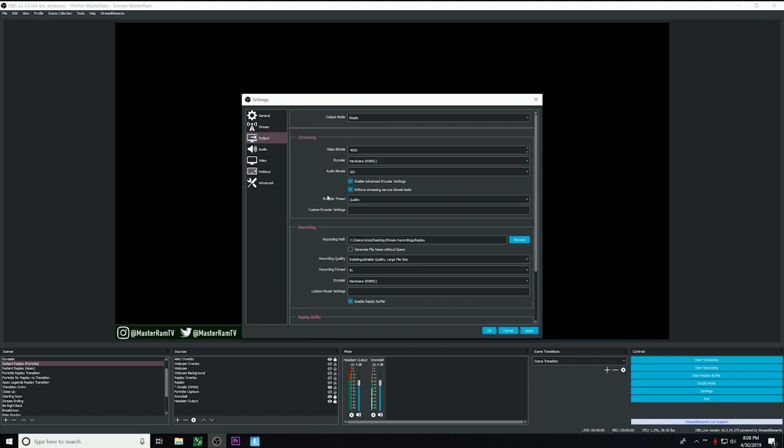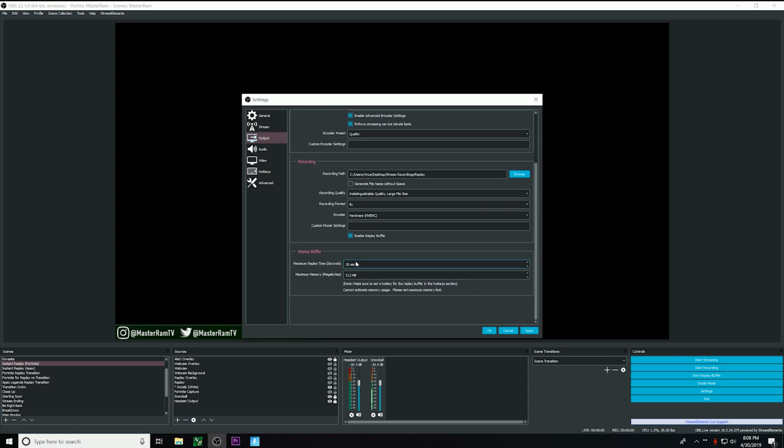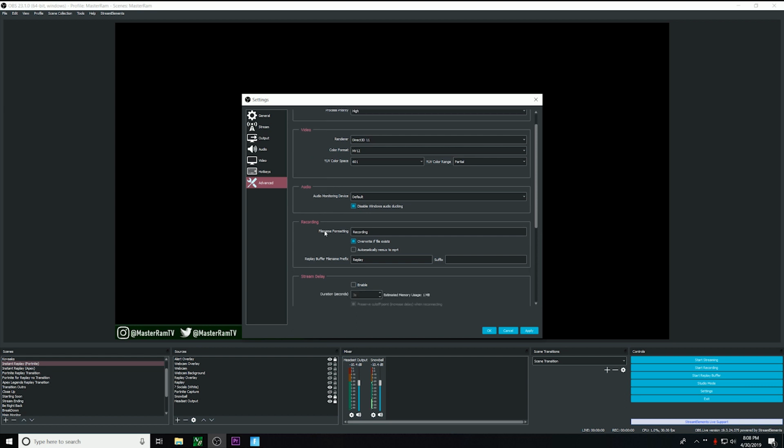If you use simple, go to simple and scroll down. Enable replay buffer is right above replay buffer and then choose your time there. The same thing applies. So go to recording path and choose a folder that you will always remember where it is. And then after that, go to advanced, scroll down to recording and check overwrite if file exists.